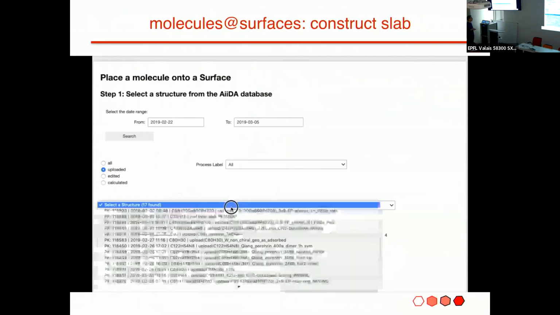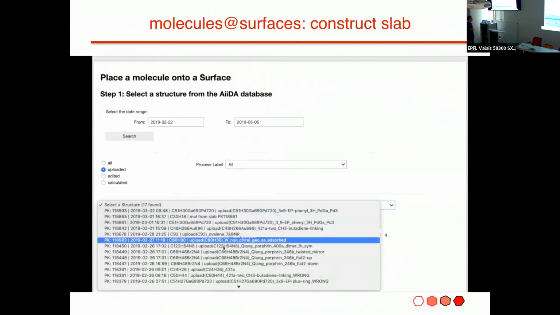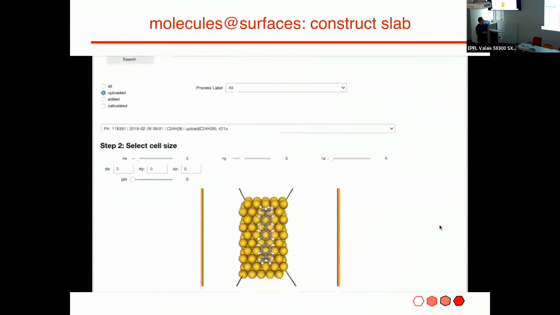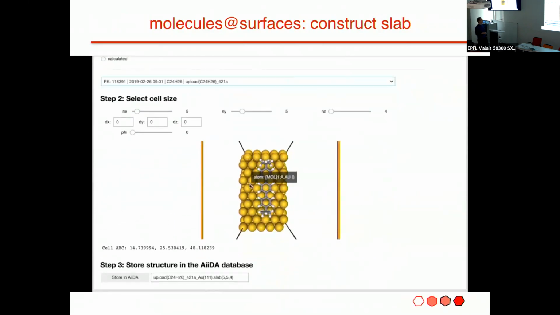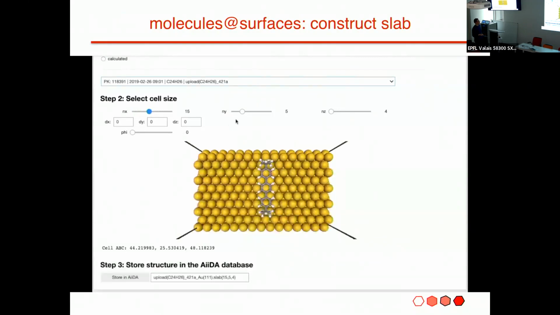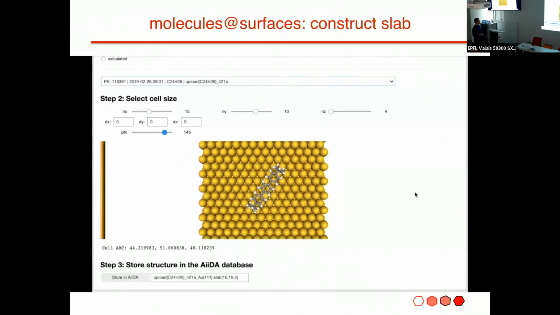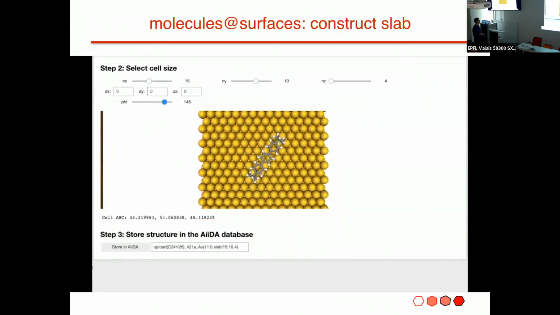Again, I have to apologize, it's a little bit slow. And I will probably pick up this one if I remember well. Then I automatically get a guess for the slab. I think it's too small. Then I increase the size of the slab. And here I'm taking coordinates that are already pre-relaxed to speed up things. I want to rotate my molecule. I am fine with the structure. I just have maybe to find a nice name. I did not do it, and then I store it in AiiDA.